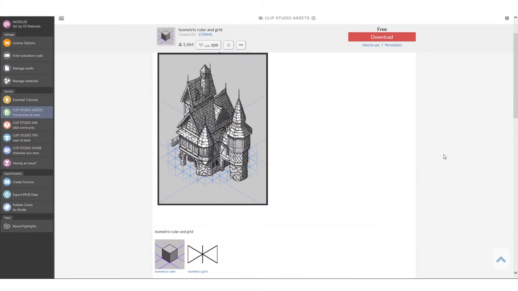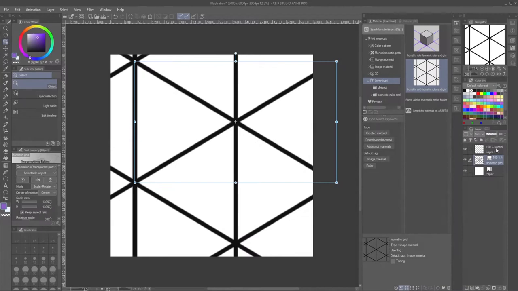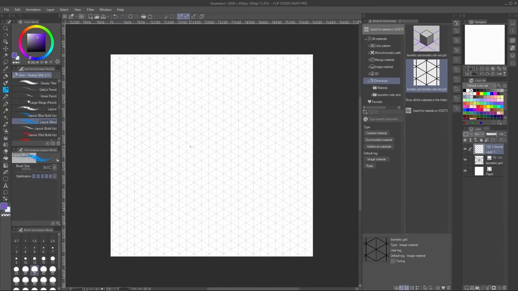The download contained two assets. The first one is a pre-drawn 30-degree isometric grid that you can import onto a layer in Clip Studio Paint to use as a guide for your designs. This would be perfect for freehanding a design, as it just helps you make sure you stick to the correct angles as you draw freehand.